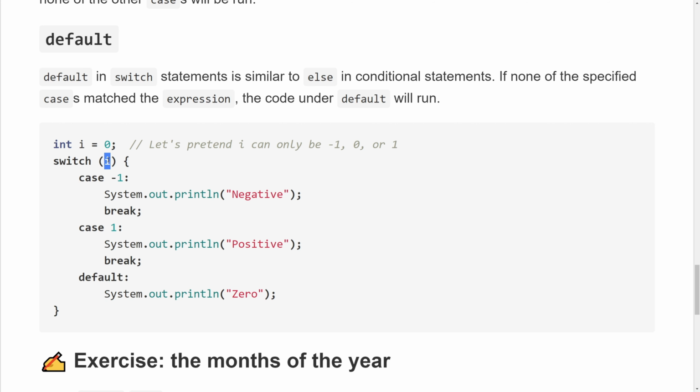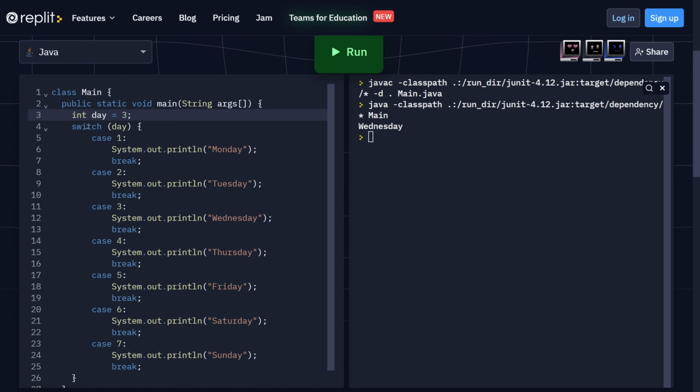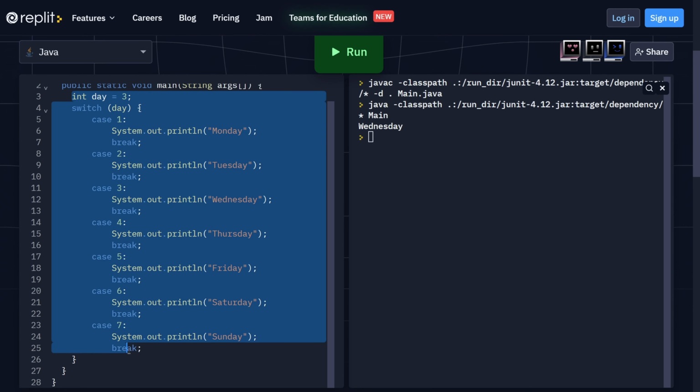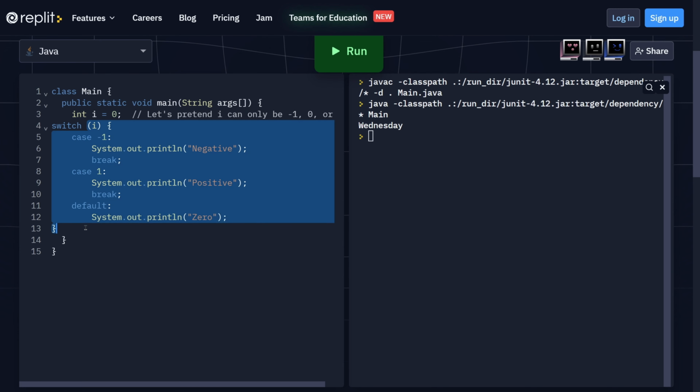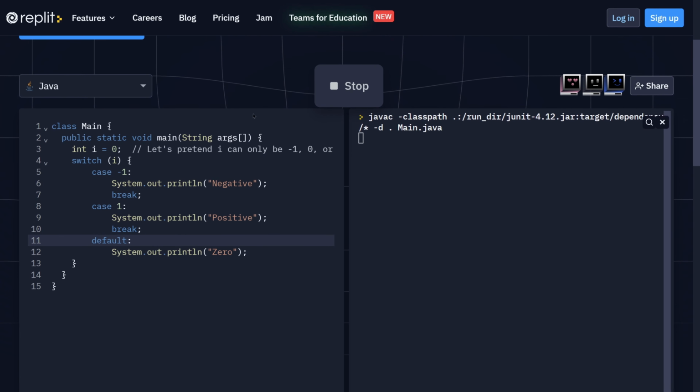So i is going to be compared with -1. If that is true, we print out negative. If i matches 1, we print out positive. Otherwise, we'll print out simply 0. So if I get rid of this old program and run our new program, we should see 0 as the output here, because default is what's going to run.